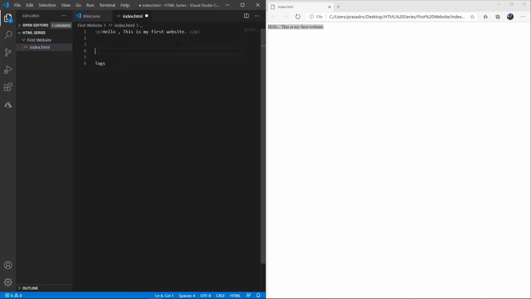So first give this opening tag, exclamation sign, double hyphens, then you have two hyphens again, then the closing tag. So whatever you write inside is a comment. Even if you go down, you can write anything out here. This way you can explain everything.